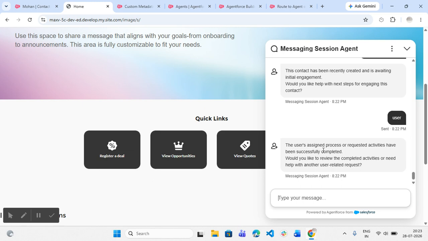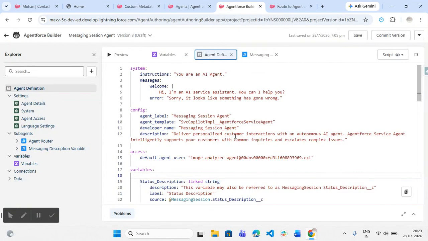Here I didn't use any action. So basically it's only a sub agent. Only the instructions are present, along with the messaging setting fields which I have used to store the information during the conversation. Let me walk you through the implementation I have done. First I will show the agent. So this is the agent.